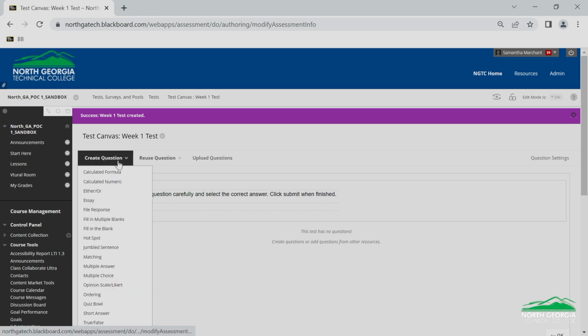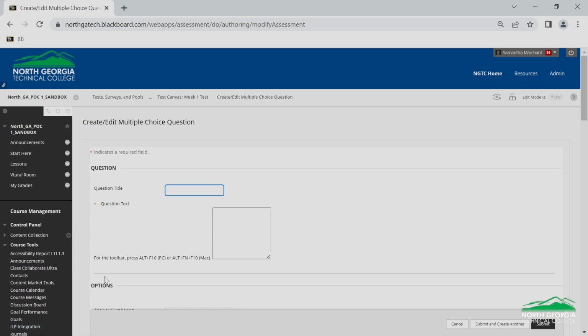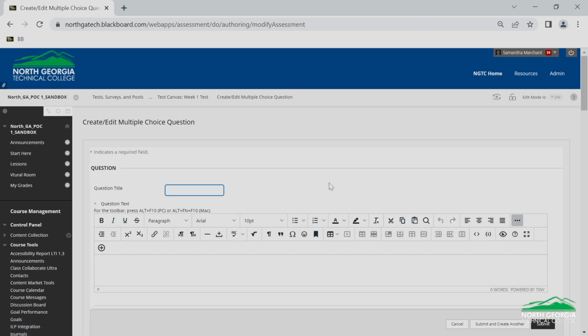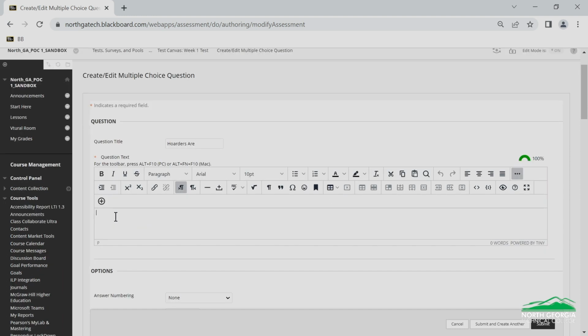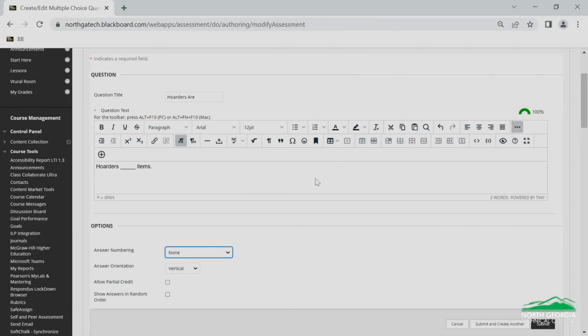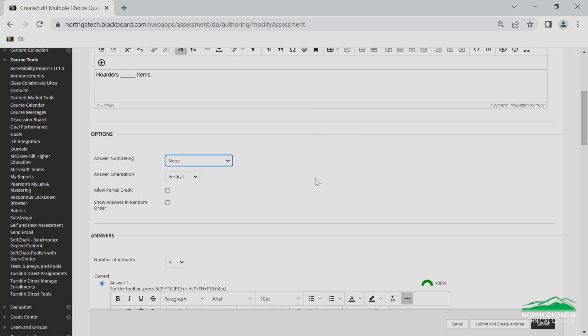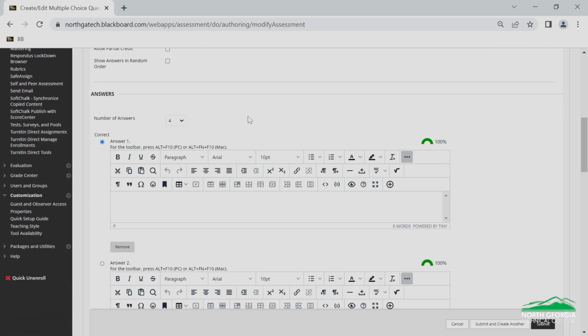Go to Create Question, and here's where you will see a menu of different types of questions you can include on your test. For our first question, we are going to choose multiple choice. I scroll down to multiple choice, click, and that brings me to the question. I need a question title first. After I enter the question title, then I will enter my question text. The question text is entered, then scroll down. Scroll to the section where you see Answers.